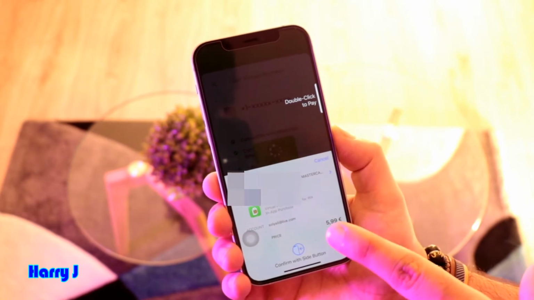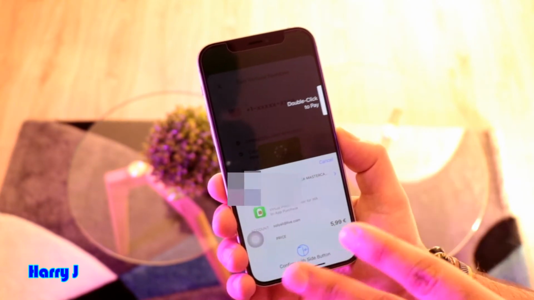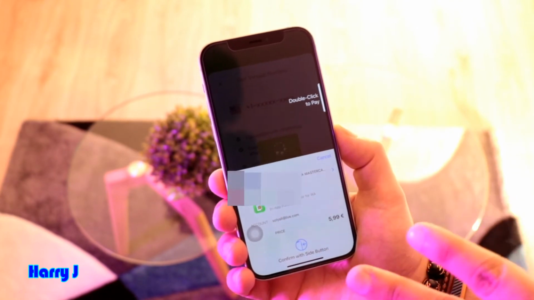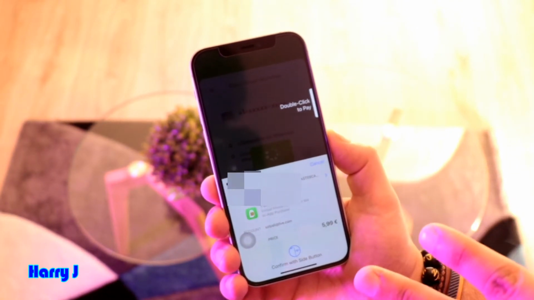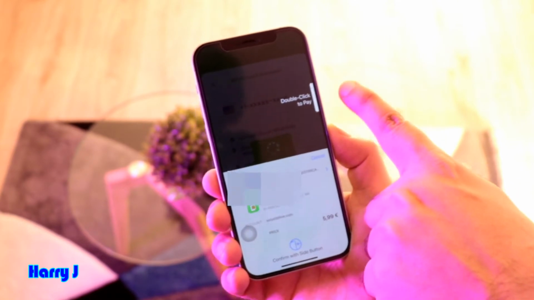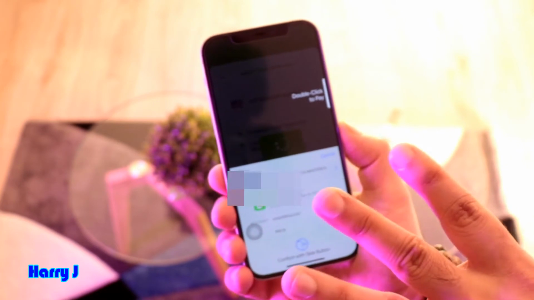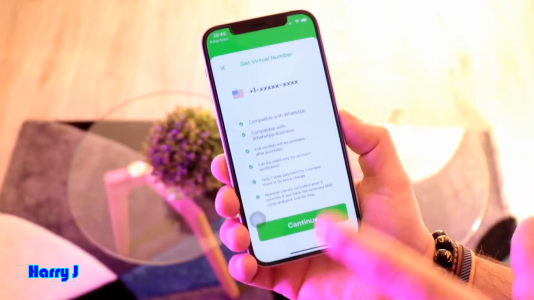Your credit card should be connected with your phone. My credit card is connected with Apple Payments. If you're not, you have to put in a credit card manually, but it's better to pay with Apple Payment, because if you have a problem you can ask for a refund. So in this case, I only have to double click the power button of my phone. The payment will be done. So I already have some virtual number.